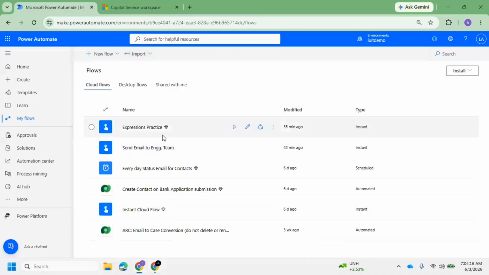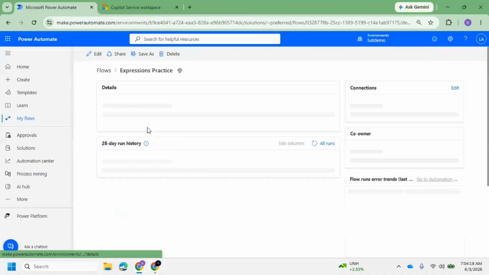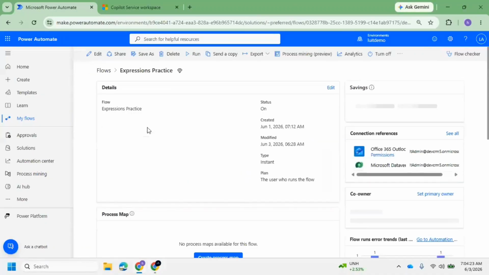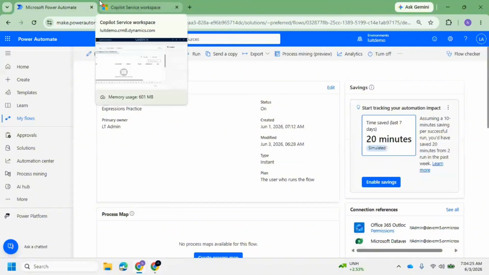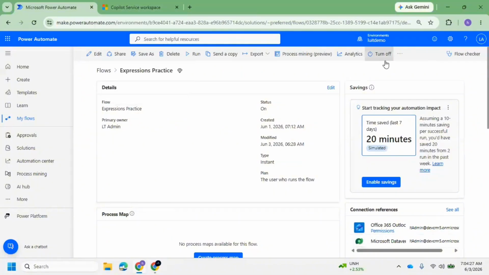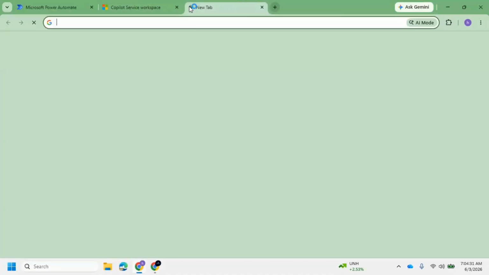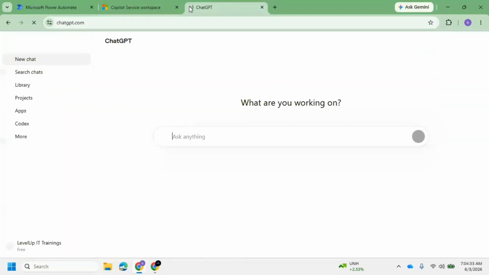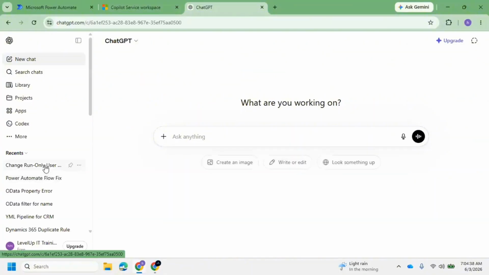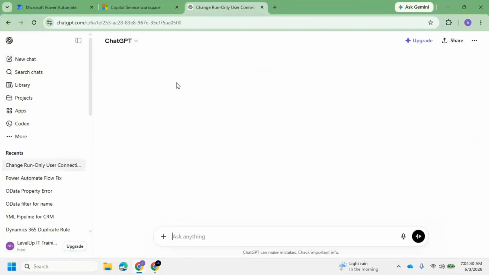Okay. So yesterday we were working with the parent-child flows, right? We were trying to use parent-child flow, but we had some issue. What was ChatGPT suggesting? It was asking to use set run only user, right? Well, we were unable to find that.